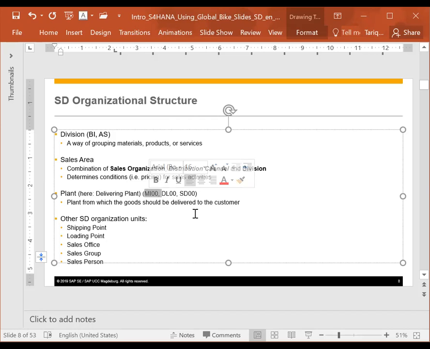And then we do have some other organizational data that is like a shipping point, loading point, sales office, persons, group, and so on.